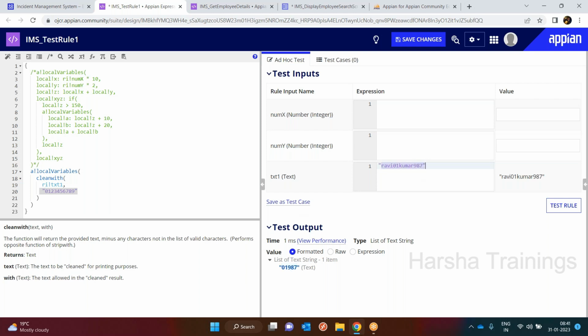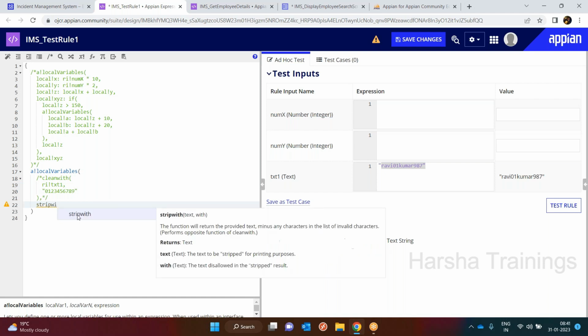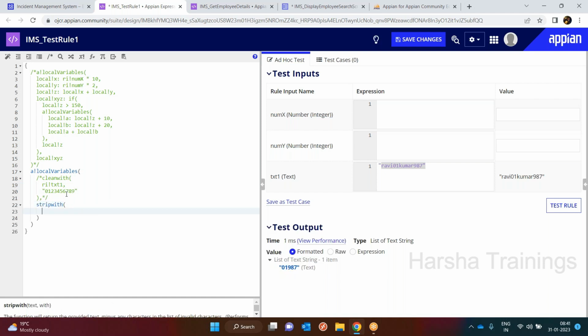In the same way, if you want to extract only the text, then we need to change that regular expression to A to Z, something like that. We have just commented this, and we have a function called stripwith. It has the same parameters: text, rule!text1, and then let's say 0 1 2 3 4 5 6 7 8 9.